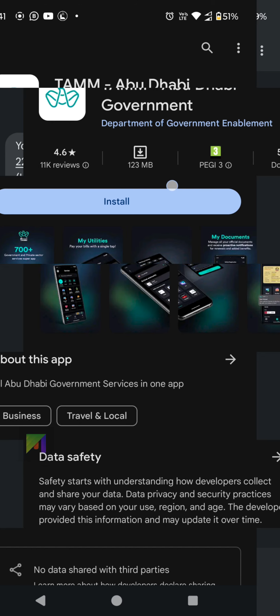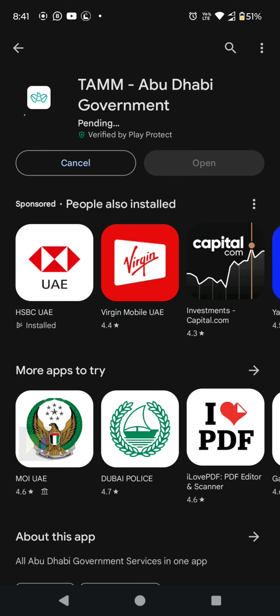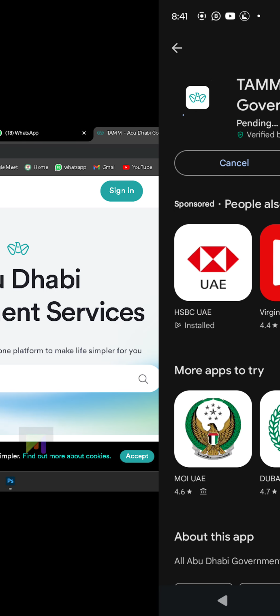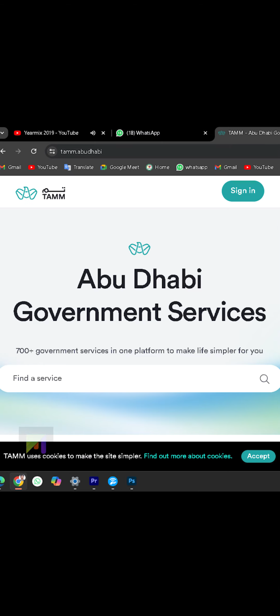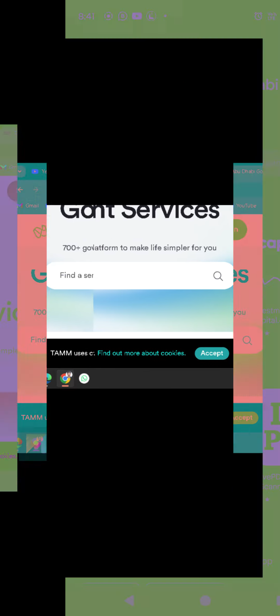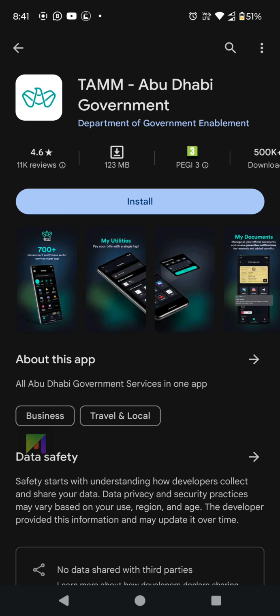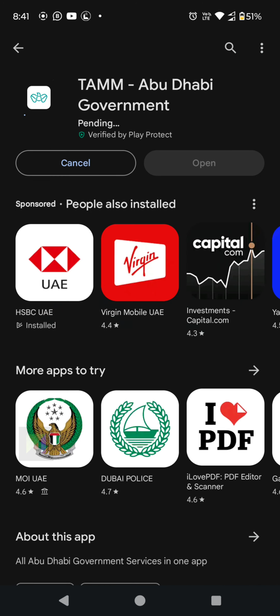Next, download the TAMM app from the Play Store or Apple App Store. You can also use the TAMM, Abu Dhabi Government Services website. The links are in the description below. Now, I'll show you how to renew your license using the TAMM app on a mobile phone.